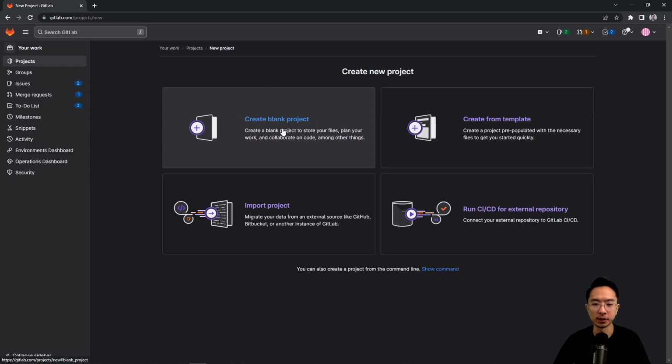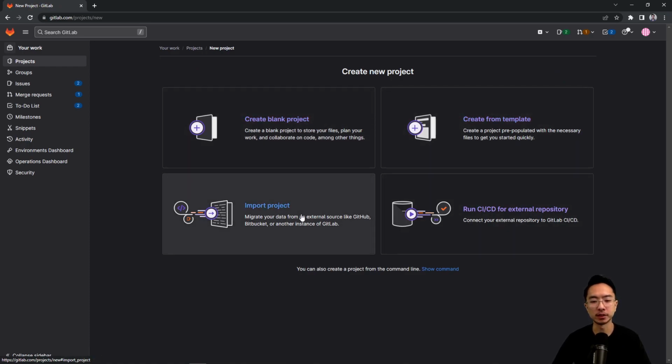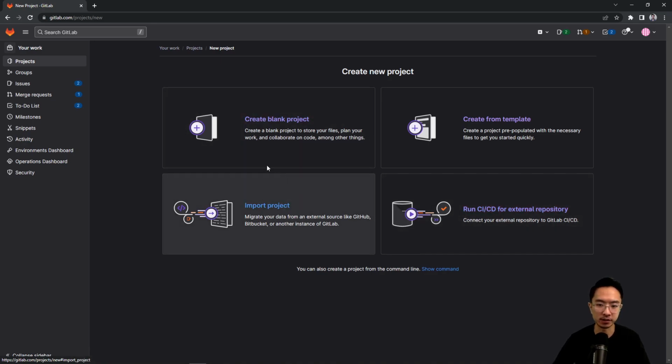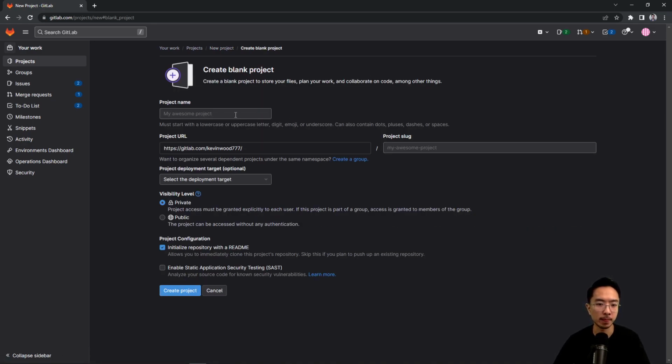And you could have a create blank project, you could create from a template, you could import a project. So there's different options. Typically, I just make a blank project. And then when you make your blank project, you could name it something. So I'm going to call this demo.